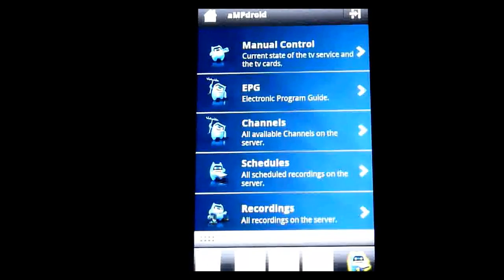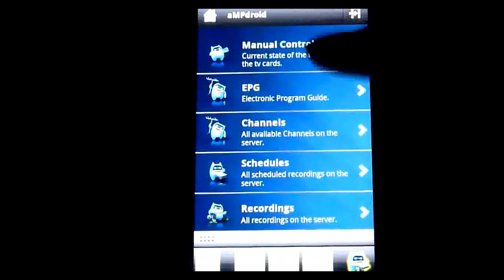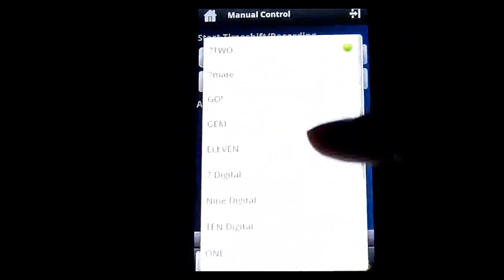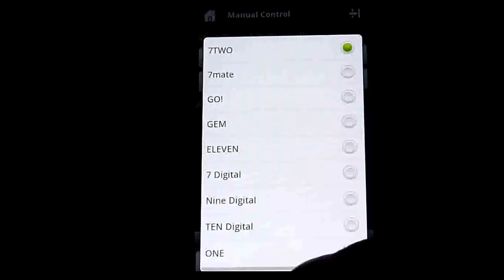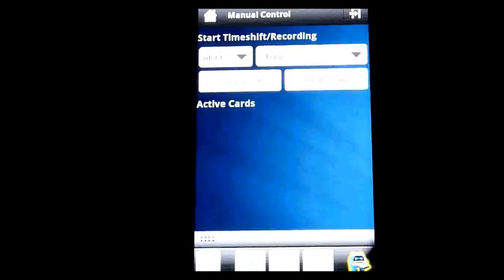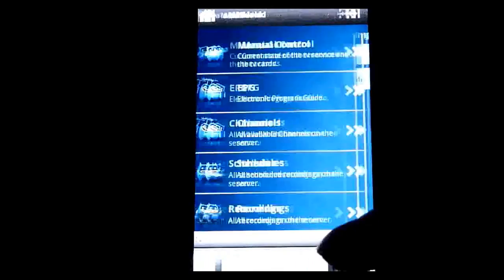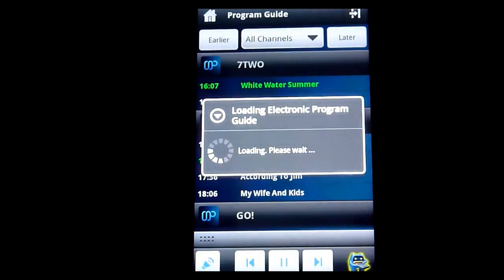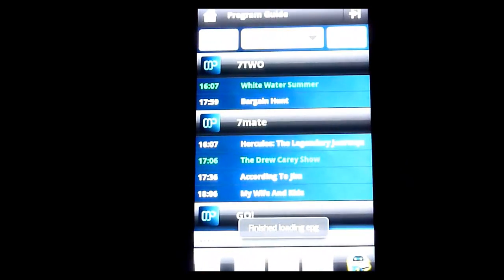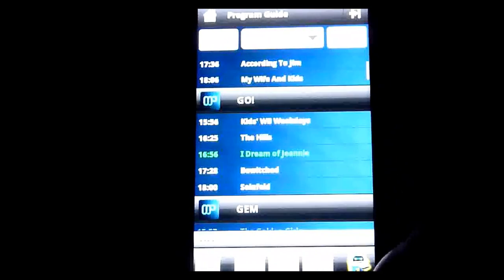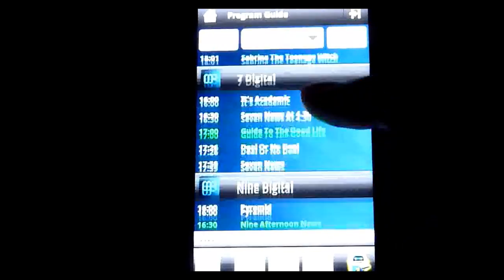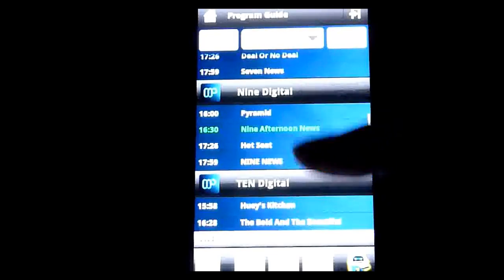This is the TV. So from top to bottom, I'll go manual control. It says here you can choose your channel. You can actually turn on time shifting or start recording on that channel. But from here, it doesn't make sense because you don't know what you're recording. So go to electronic program guide, and you'll see it loads up the guide. And this is free to air here in Australia. So I can watch any of these I want.